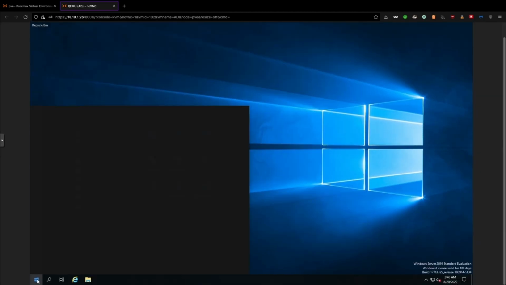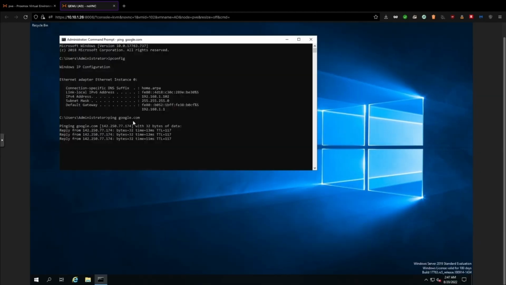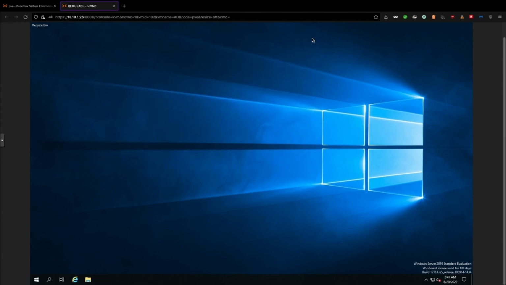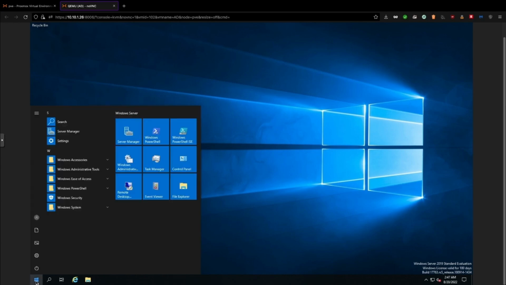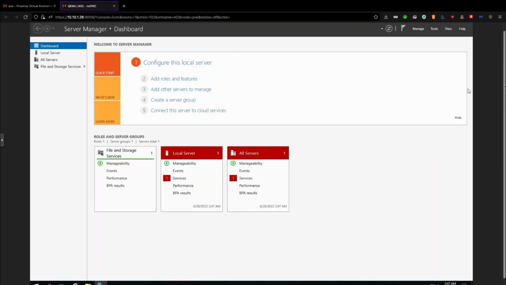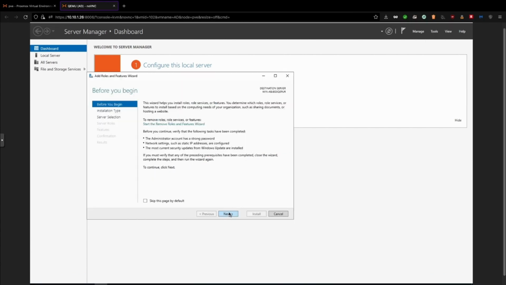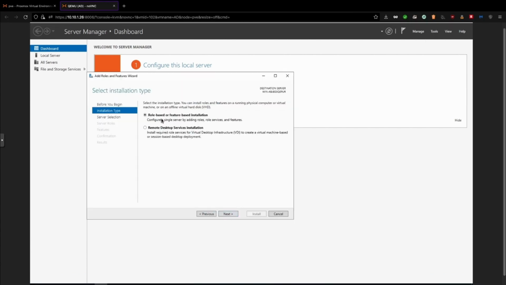Okay. Now we have successfully installed, good to go. Now let's set up Active Directory. To set up Active Directory, we have to go to Server Manager, Manage, Add Roles and Features. Click Next, Role-based installation.